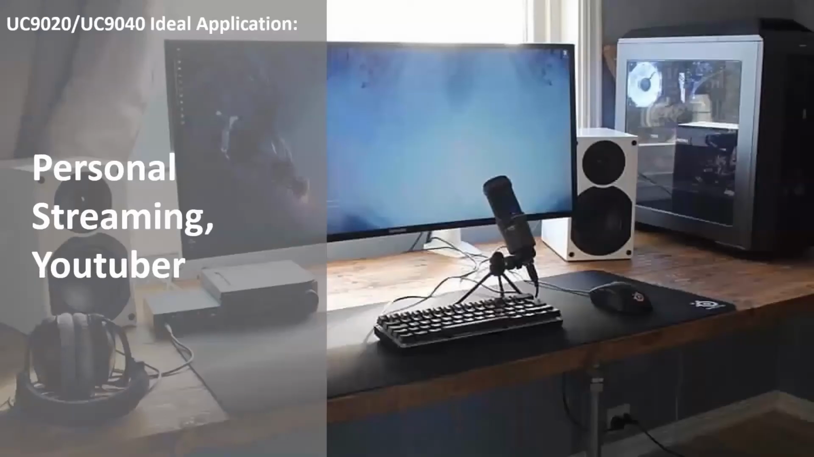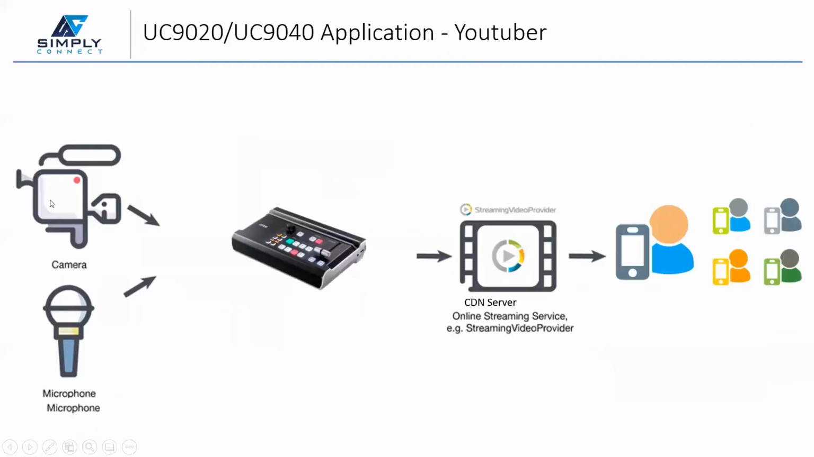Okay, so we proceed to 9020 and 9040. This one can also be used for personal usage. If you're a professional YouTuber, doing YouTube full time, you can use this. You can have a camera and a microphone feed in, and then you can stream out using YouTube or whatever platform. This one is a direct connection by LAN to your home internet, streaming out to YouTube.